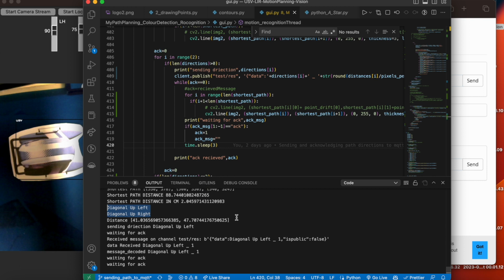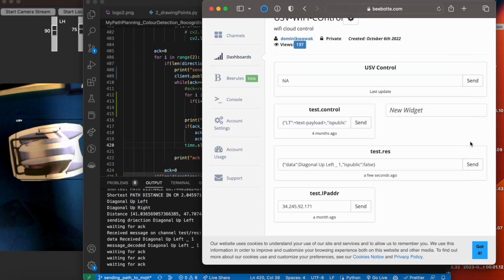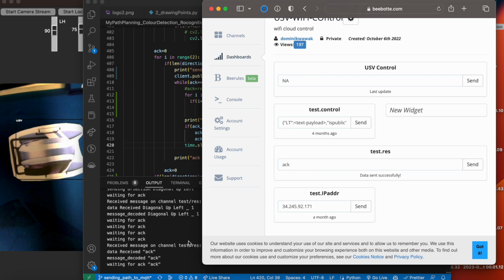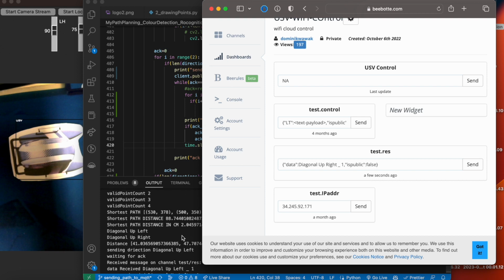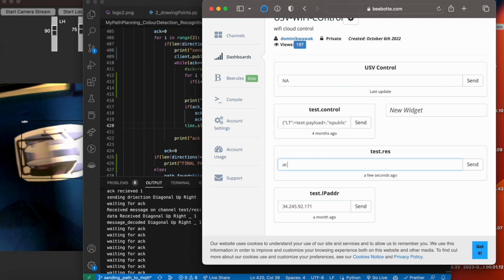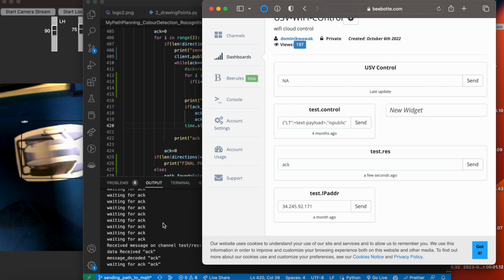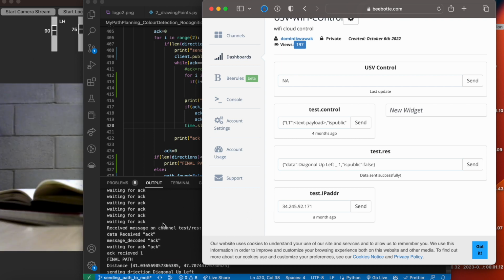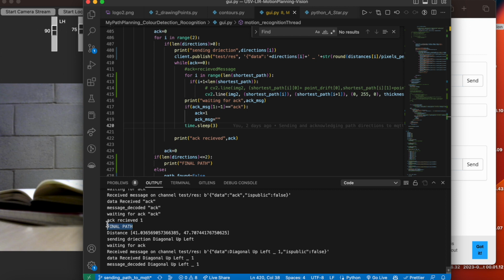So here I am sending some acks. And this is the final one I will send. And we should get a path finished, so that's the final path.